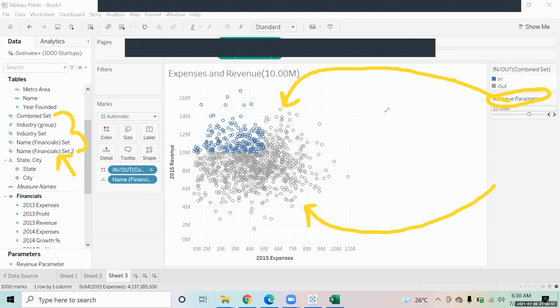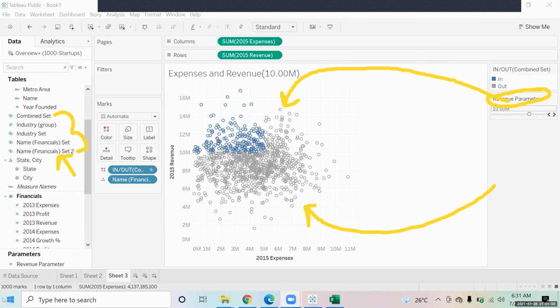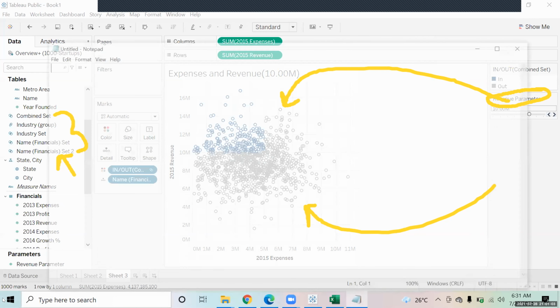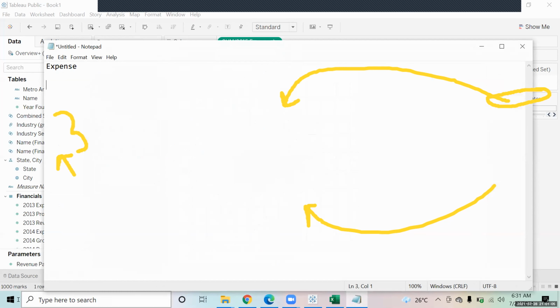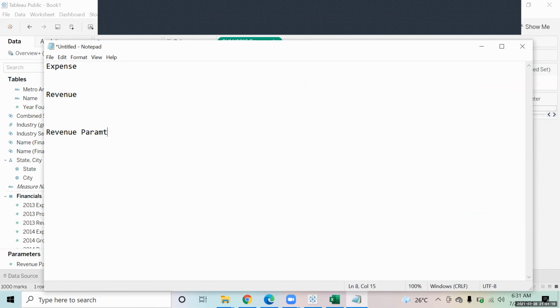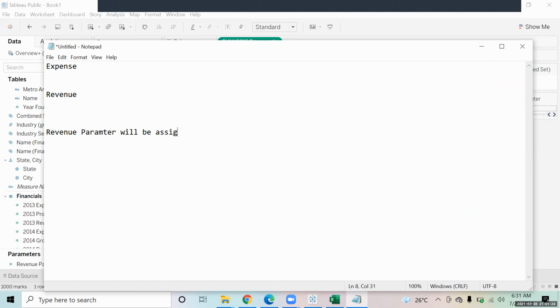So I am saying we have created two sets, correct? Yes. One is of expense and one set is of revenue. So if you are creating a revenue parameter because you want the user to be able to change the revenue, then the revenue parameter will be assigned to the revenue set. And if you are creating an expense parameter, that will be assigned to the expense set. Okay, yeah, getting it.